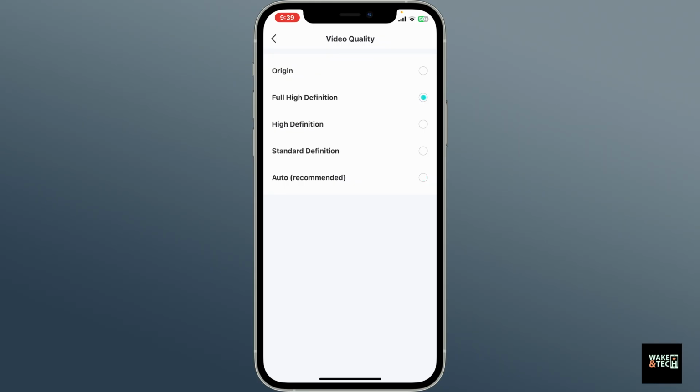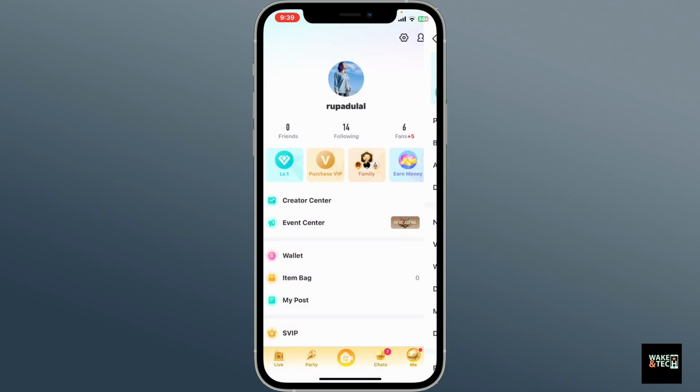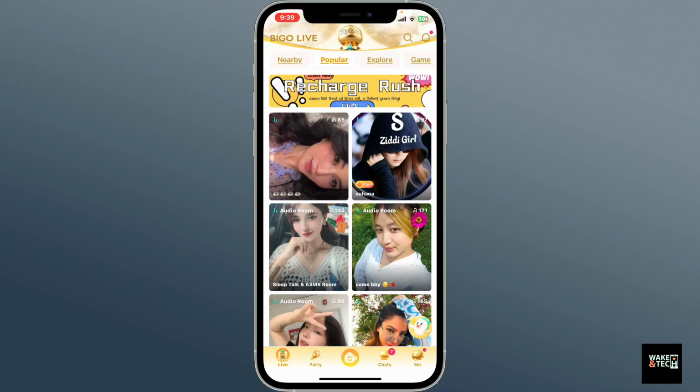If you want a balanced option, you can tap on the standard definition or the high definition according to your preference and your device. So after you make a selection, you can get back and start watching a live stream, and the new quality setting will apply automatically. That's how you successfully change your video quality on Bigo Live.